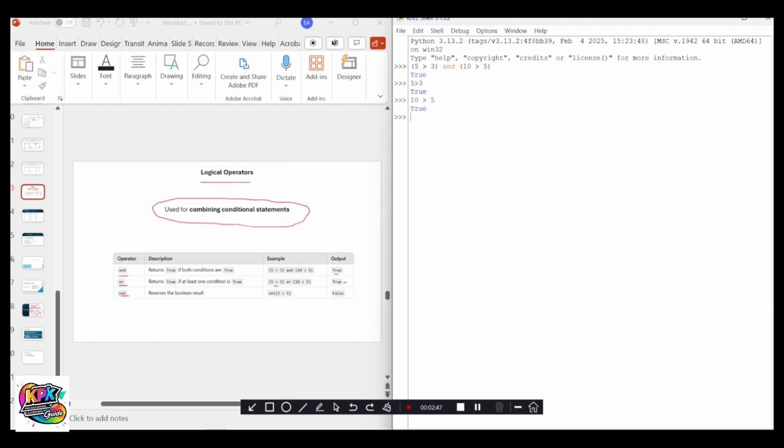Let's look at one here: 5 greater than 3, which is going to be true, and 10 less than 3. This is going to be false because 10 is not less than 3. So the result is going to be false because this condition turns out to be false, even though the other turns out to be true. Because we are using the AND logical operator, every condition here is supposed to be true. That is it for the AND operator.